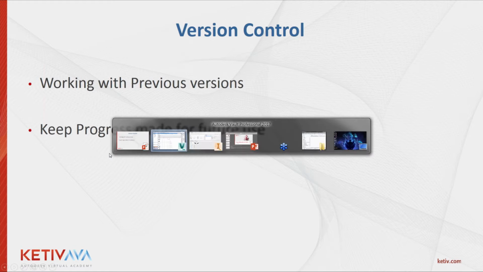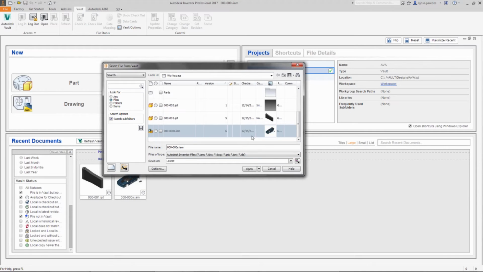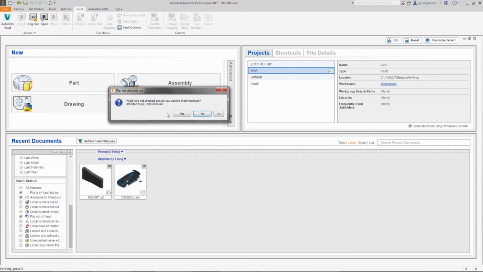We'll go to our Inventor. And we're already in the Open tab, so I'm going to go ahead and open up this assembly. It's going to ask me, do I want to check these files out? We want to say yes.